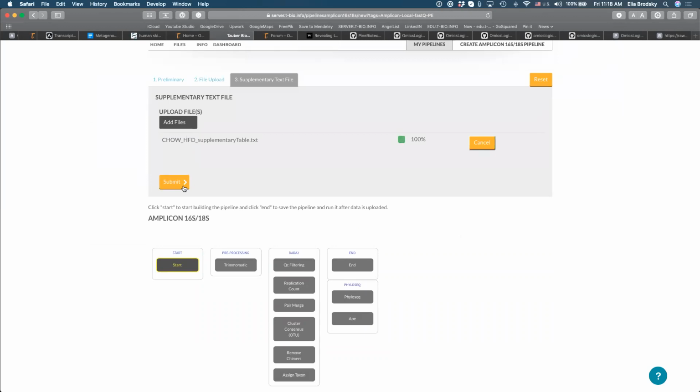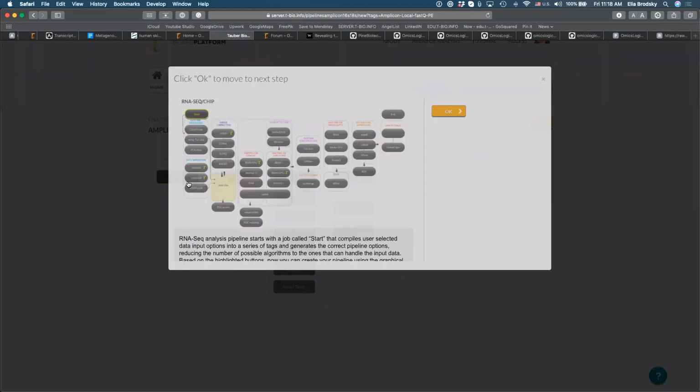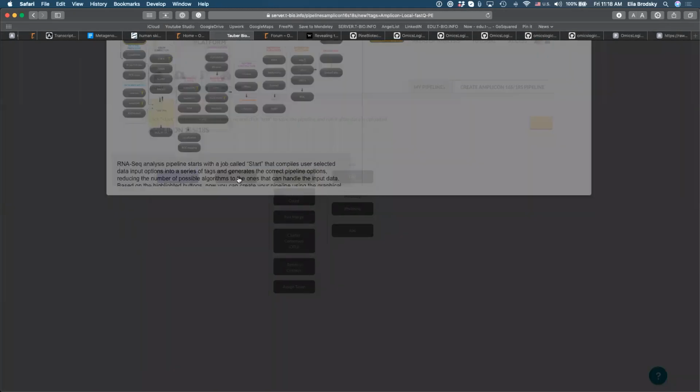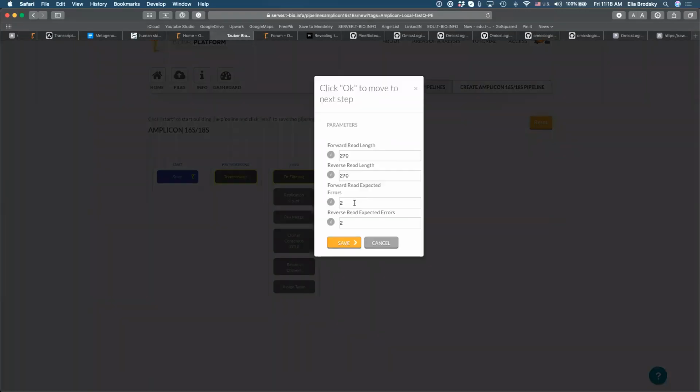And click on, okay. So now we can start our pipeline. Ignore this. And we'll go to filtering. So what are we setting here? These are the lengths of our reads, and this information is going to be in the SRA table.